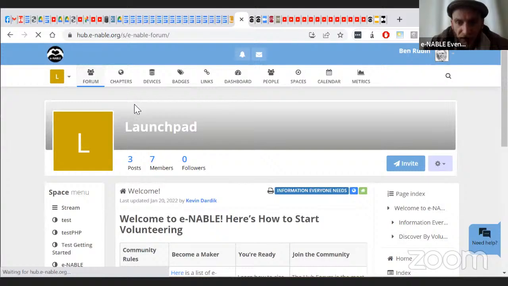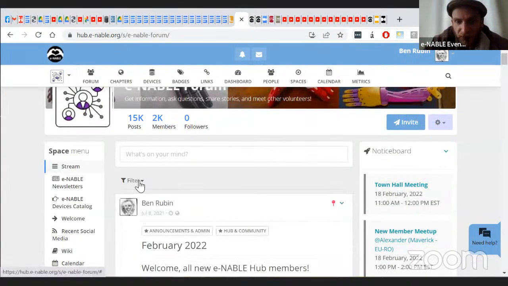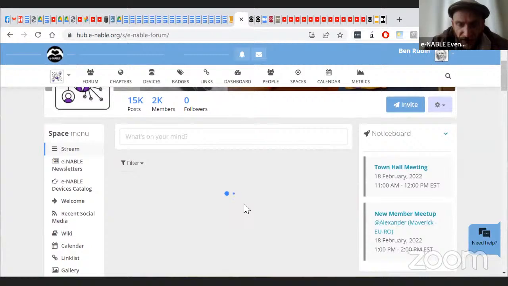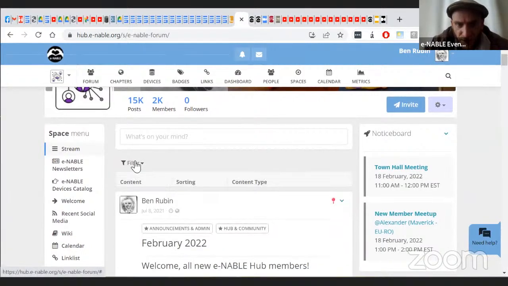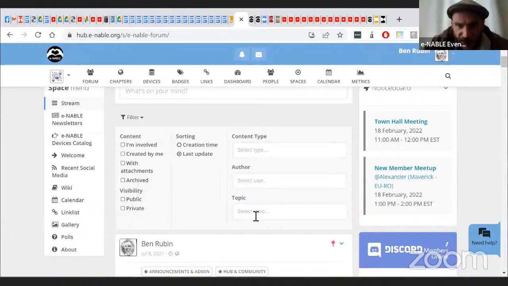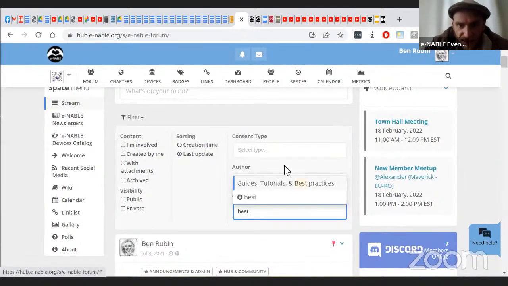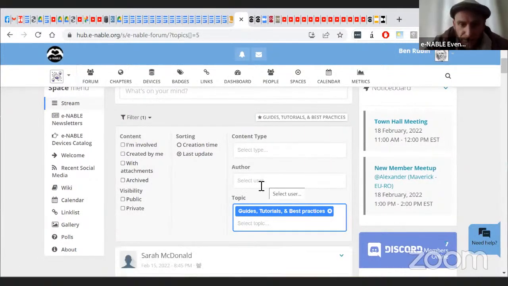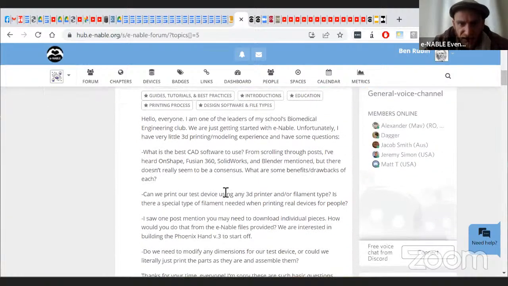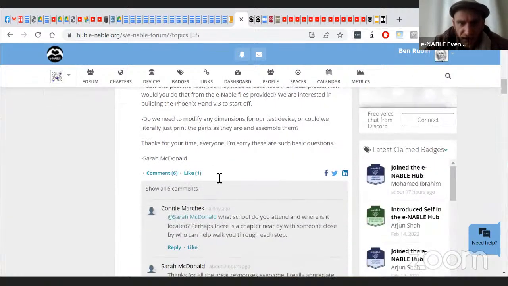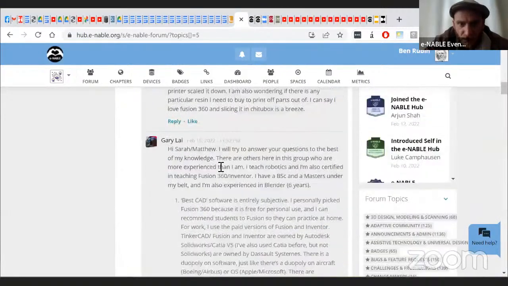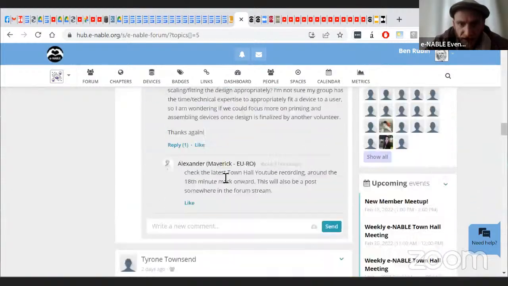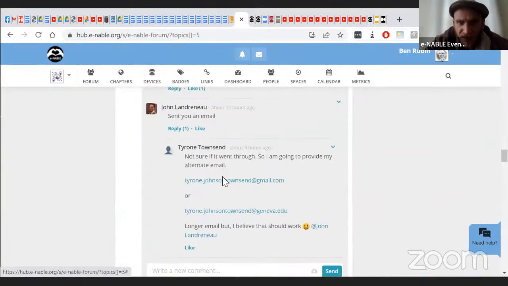Just to explore the main forum, you can also filter the posts by best practices. So I'm going to click on the filter. Now I'm in the main forum. Here's all these thousands of posts from all these different people around the world. I'm going to click on filter, and under topic, I'm going to say best practices. You'll see it pops up guides, tutorials, and best practices. Now I'm filtering all the posts by those tagged with best practices. Here's people asking some specific questions, and then lots of comments from all these volunteers sharing their experiences and suggestions. So that's a good way to do it as well.